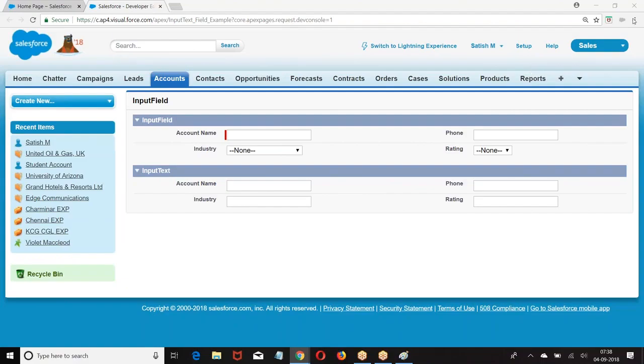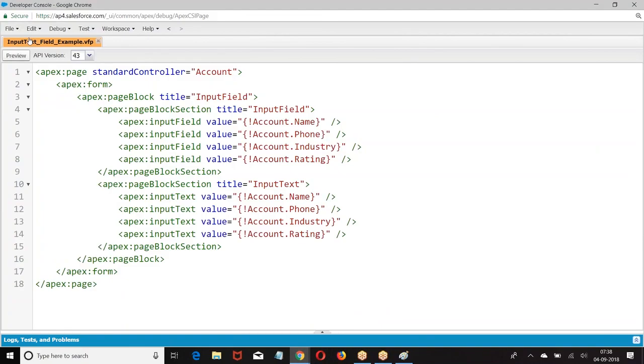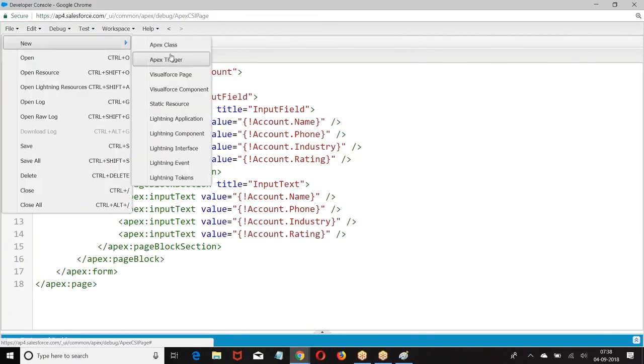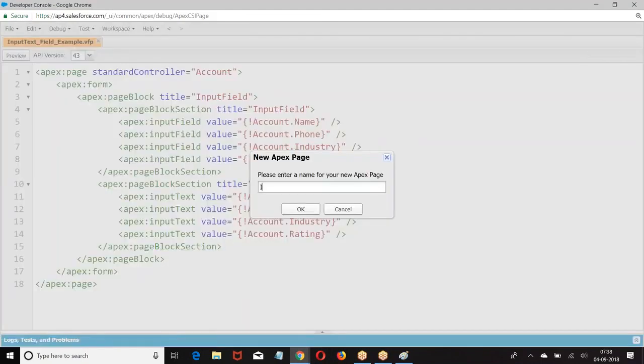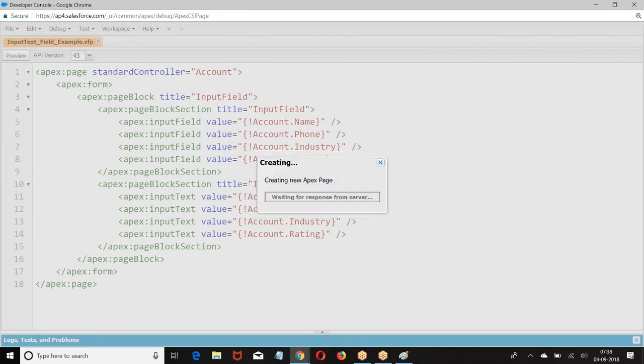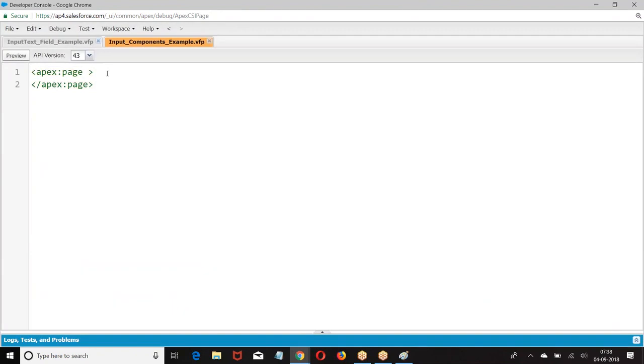We have only seen input text. Let us see how to build the remaining components.